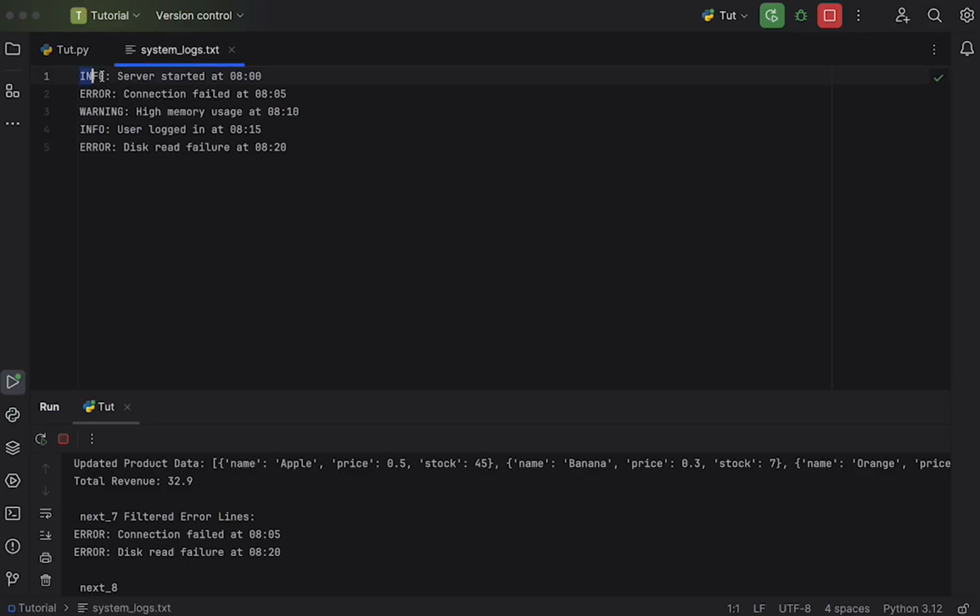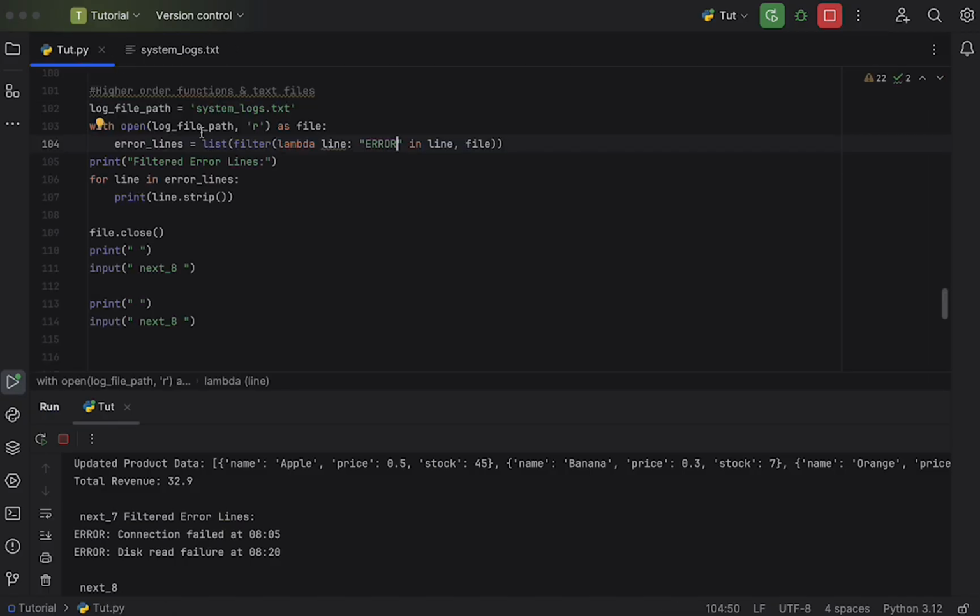So this is the first line, and we try and see if there's an error. There's no error here, but there's an error on the second line. So when we do get to the second line, it then doesn't filter out, it keeps it. It then line.strip removes all the white space at the end of it, and then it prints it out. So now we know there's an error.